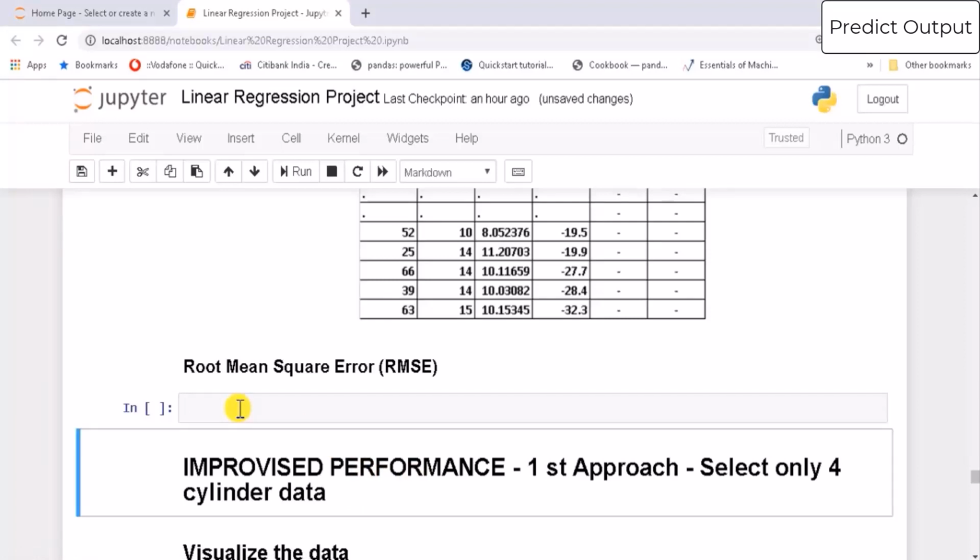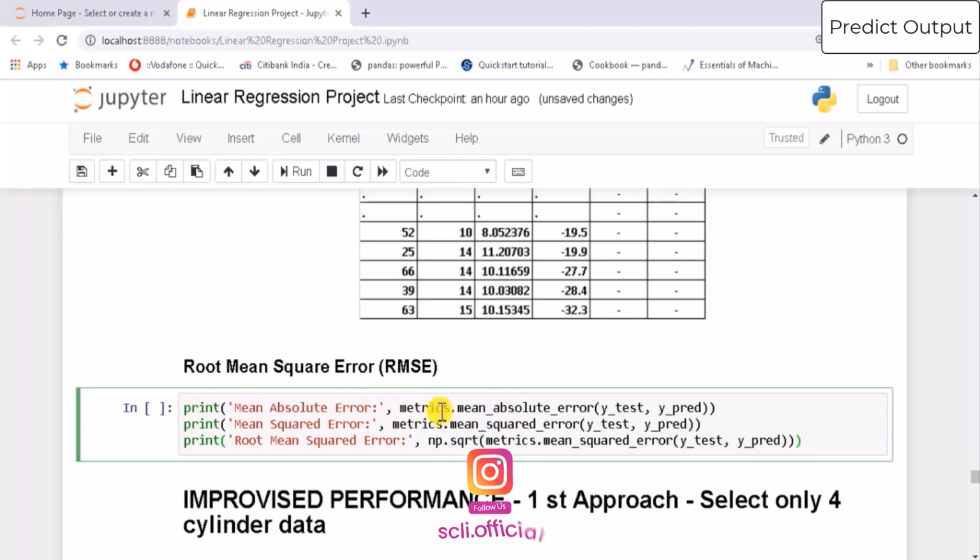Shift+Enter. So mean absolute error is metrics.mean_absolute_error. Metrics is one of the libraries, and we must take note of this: metrics is the library we imported from the Python standard libraries. This is its own function, and we are going to compare y_test and y_pred. Likewise, we have metrics.mean_squared_error, and for root mean squared error, np.sqrt will get the square root of this. Now we'll run this instruction.